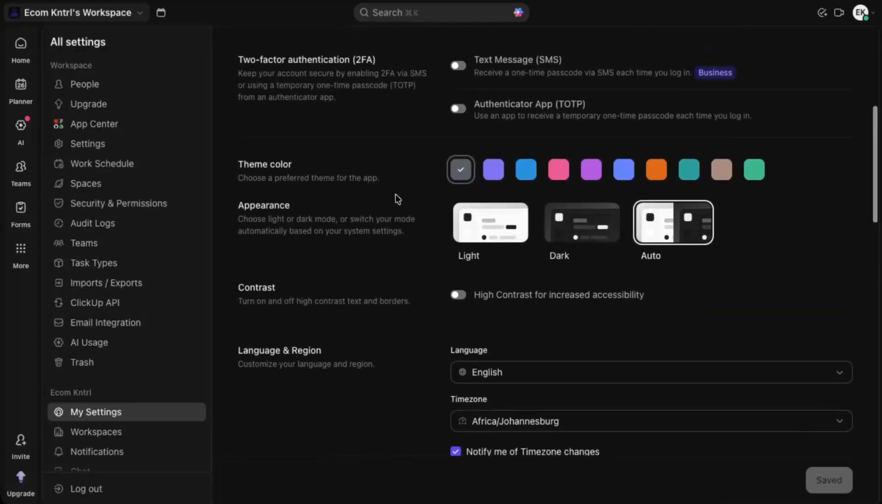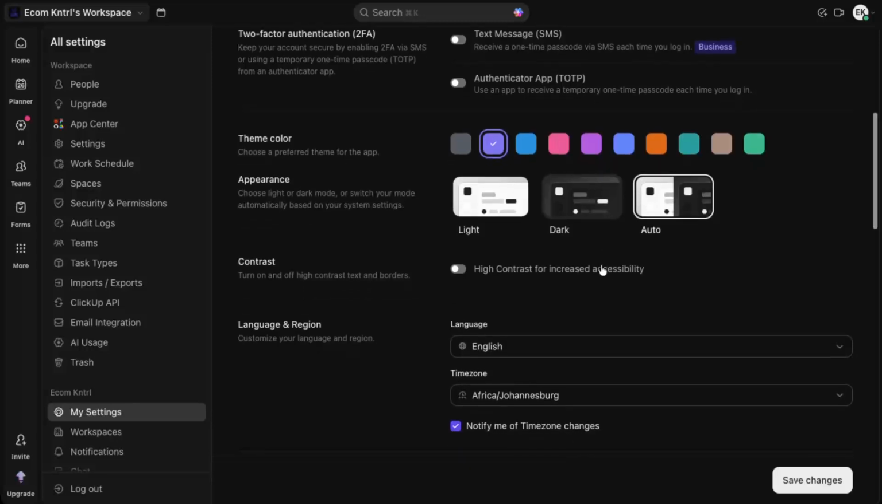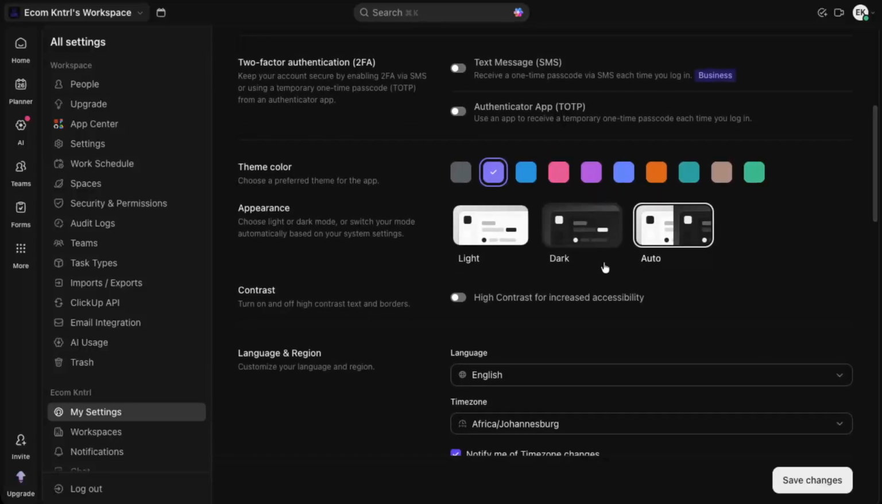Inside the settings page, scroll down until you find the section labeled Theme, Color, and Appearance. This is the area where you control how ClickUp looks. Take a moment to review the theme color choices that are available. These colors will adjust the overall accent and highlight color across your workspace. So choose something that feels comfortable and easy on your eyes, especially if you spend a lot of time in the app. Next, choose your appearance preference.